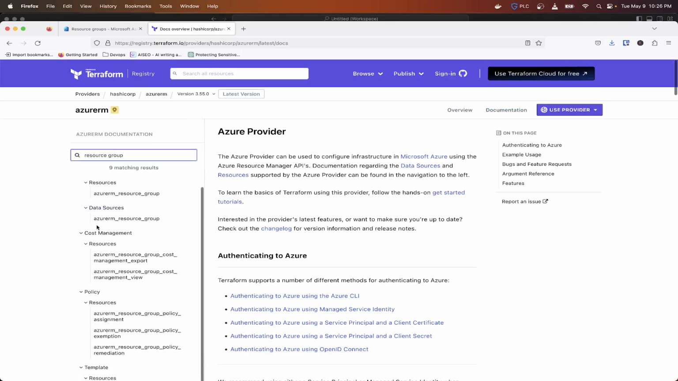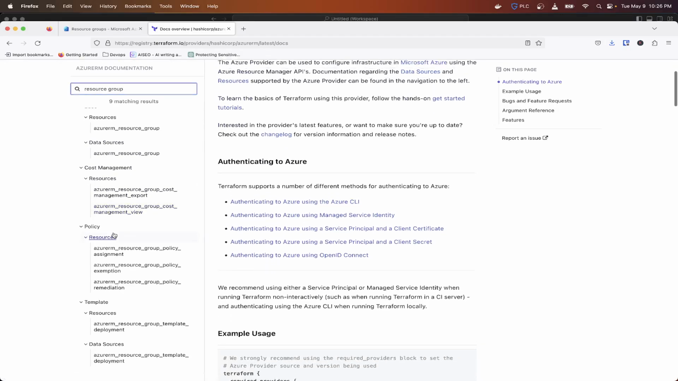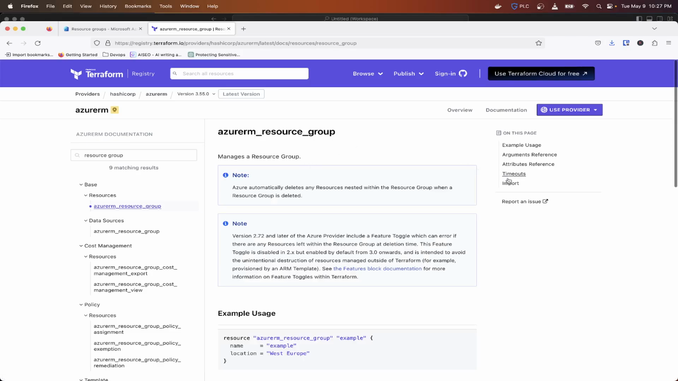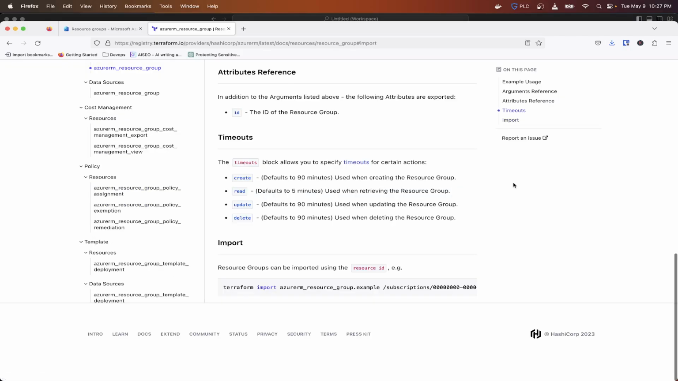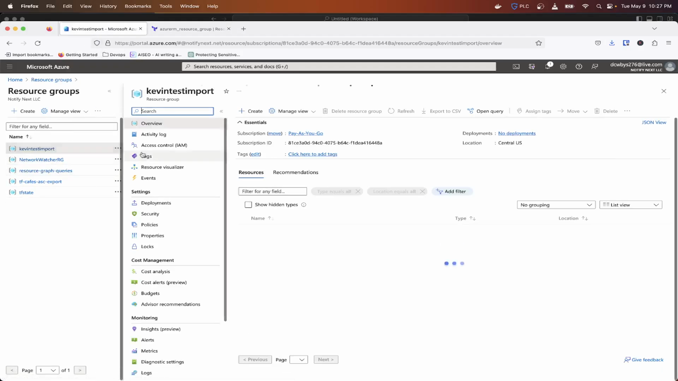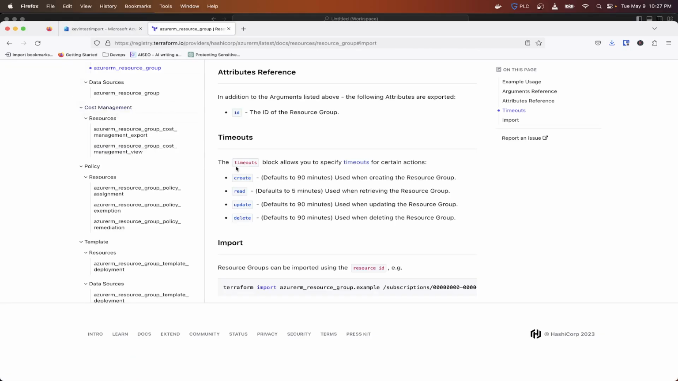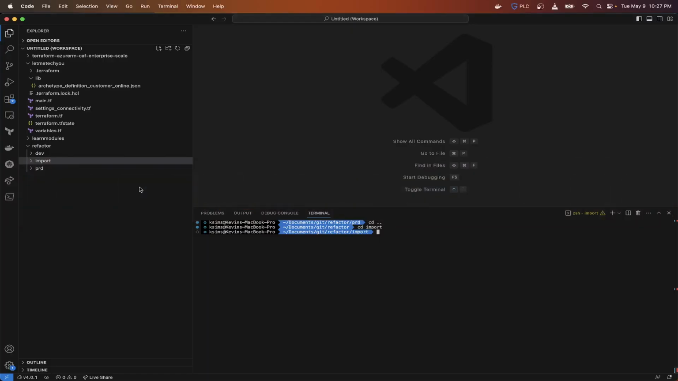Under Resources, we see azurerm_resource_group. And then on the right hand side, there's an import option. It's going to take you down to the bottom, and it basically tells you resource groups can be imported using the resource ID. So the resource ID is going to be under the properties, as you can see here, the resource ID. So what we need to do is we first need to build this out inside of our Terraform before we can bring this in.